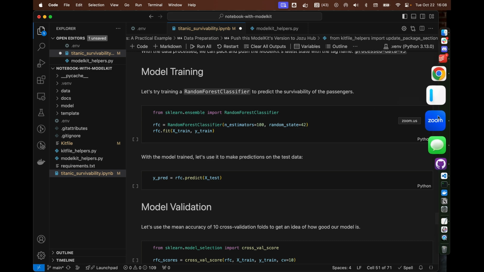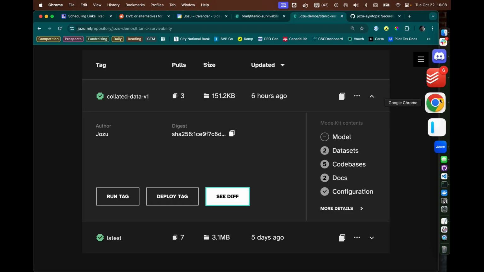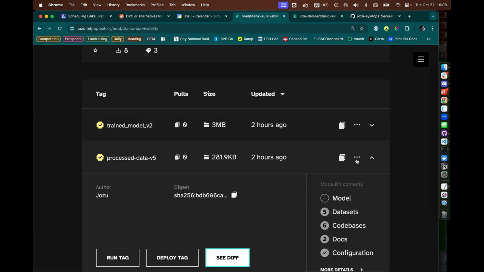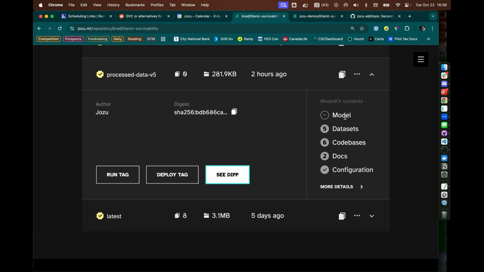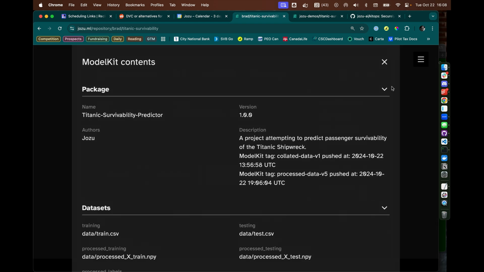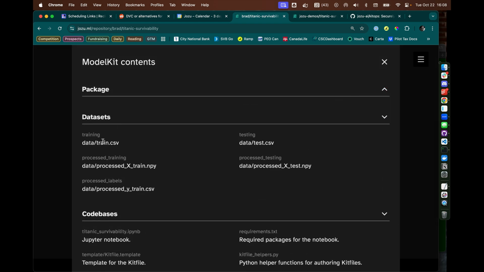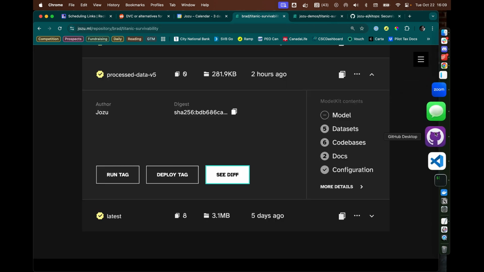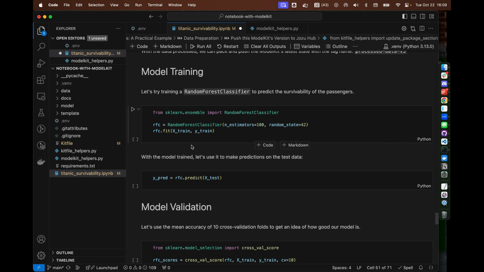Now to see where that goes, I'm just going to jump briefly back over to the hub, and I'm going to show you, there's my process data V5. You can see it does not have a model, but it does have now 5 data sets and a bunch of code bases. Those 5 data sets, as you'd expect, the raw train and the raw test, the process train, process test are all there as well. Now I'm going to jump back to my notebook, and I'm going to do my model training.